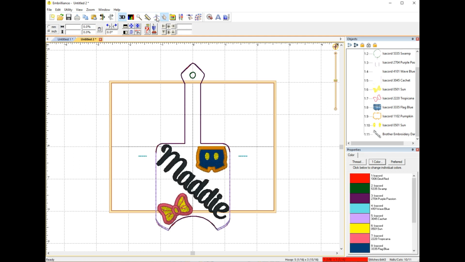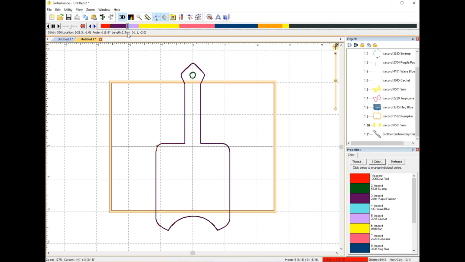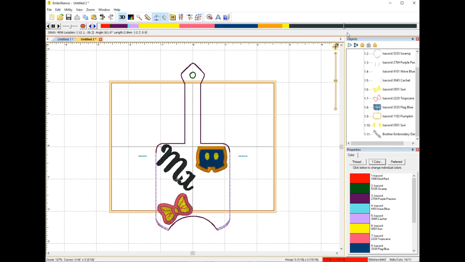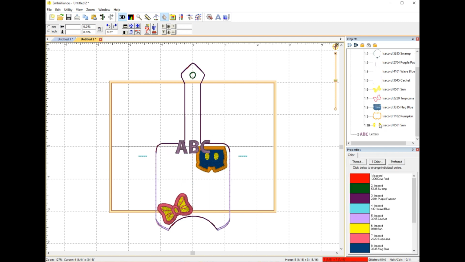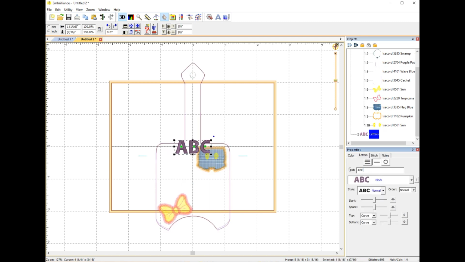Now, you can run Stitch Simulator. You can look. This is how it's gonna stitch out. You can do all those things in Embrilliance Essentials. And now you have a file that you have saved. If somebody says, hey, I really like that, could you add my kid's name to it? You're like, sure. You bring up this file. You can click add a name. You can delete that other name. And you can just edit it however you want.